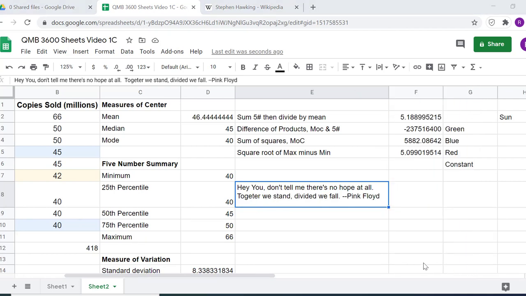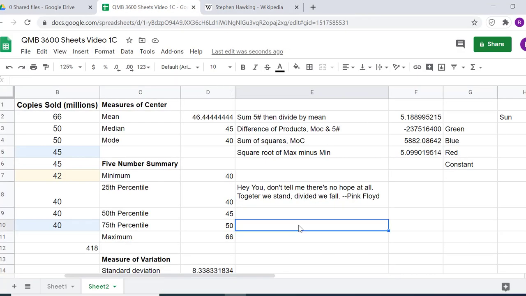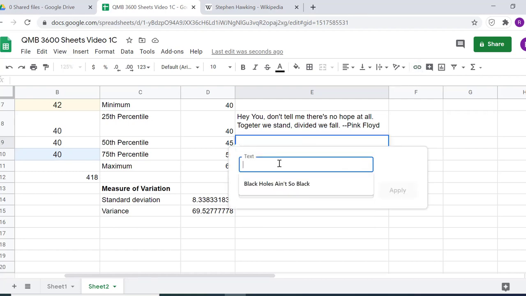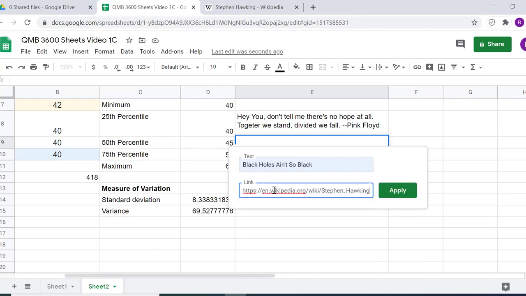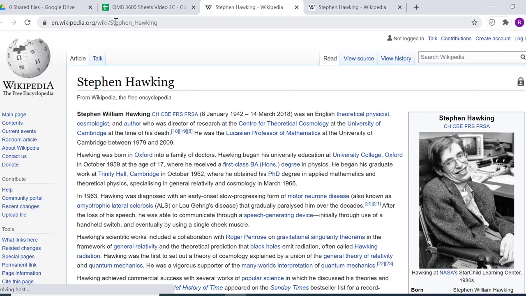Now let me show you how to insert a link. I'm going to go to Stephen Hawking's Wikipedia page. I'm going to copy the address. I'm going to put it right here. I hit insert link, which is a symbol. I'm going to click on the link symbol. I'm going to type the text: Black holes ain't so black. And then I'm going to put the link. Control V pastes, by the way. And I have his link. And if I click on that, it goes to his page.